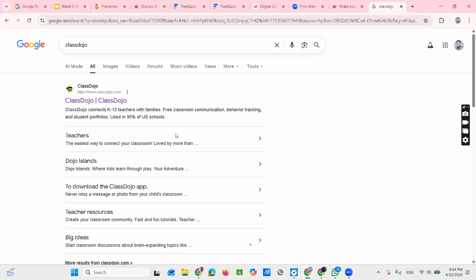Once you search Class Dojo, you will find the links. Click on the very first one. In this case also, you need to register or sign up. If you are new to this website, the first step is to sign up. In my case, when I click here, I have already signed up, so it opens my login.